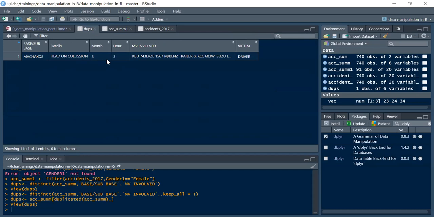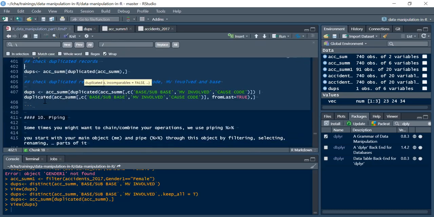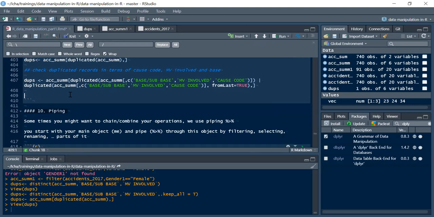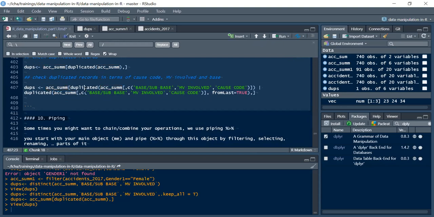But sometimes you want all the duplicates, not just the one that has been duplicated, but even the original copy. And it's still a bit complicated, but maybe I can just tell you what it does, but later you can practice it on your own. So still you're going to use the function duplicated. So you call your data set, then duplicated, then you call your data set, and then when you're indexing, the first part indicates the rows, the second part indicates the column. So in this case, you're saying that you want to check duplicates in terms of all these variables, yeah?